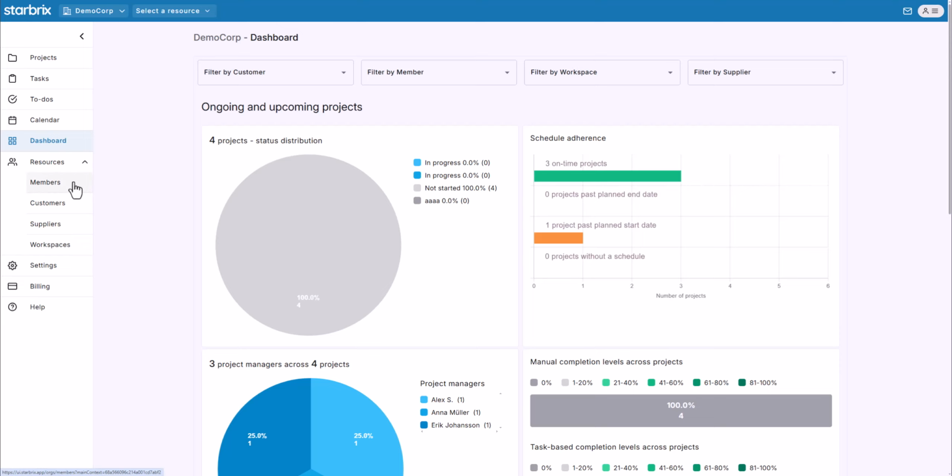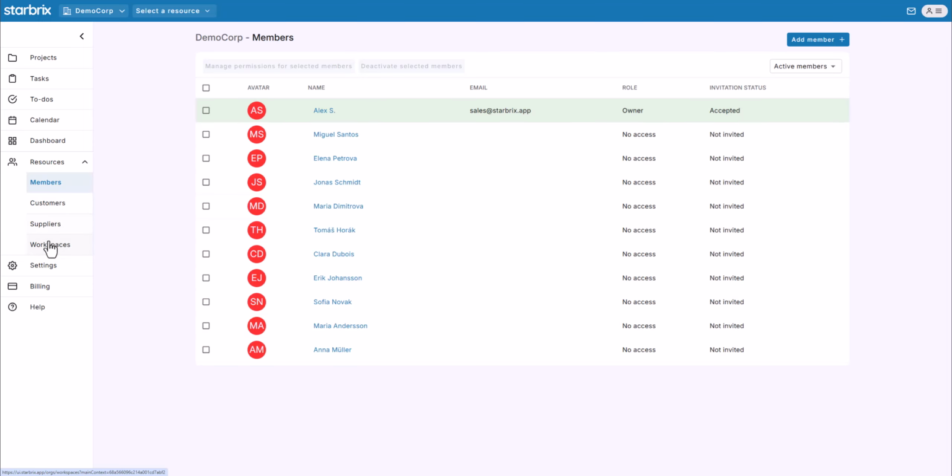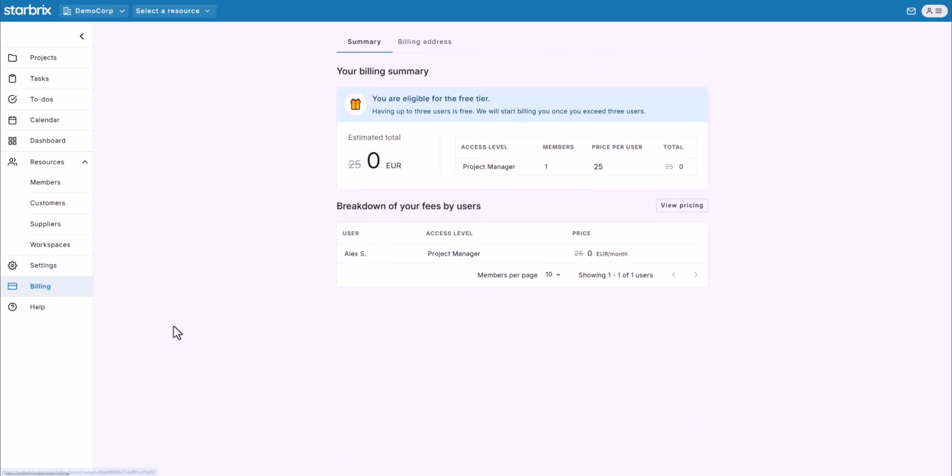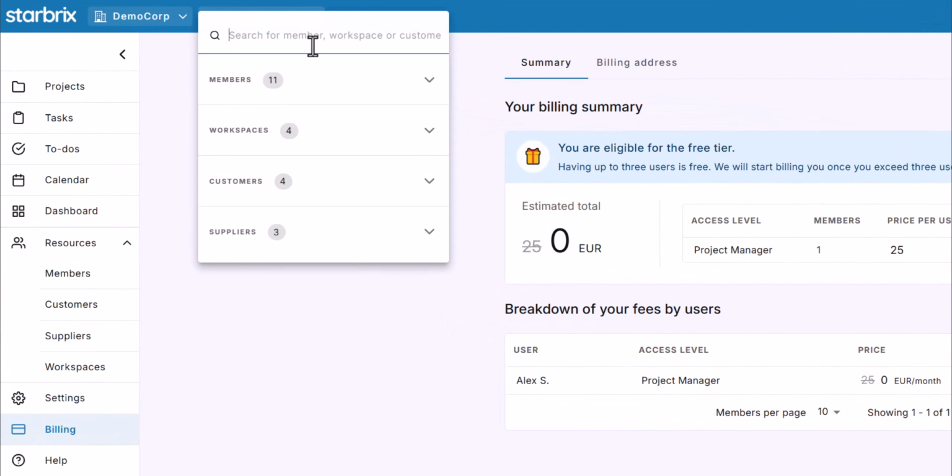Under Resources, you can view and manage all members, customers, suppliers, and workspaces, and create new ones directly from here. The Settings section contains all general organization settings. And finally, the Billing section gives you access to your subscription summary and billing address. Next, let's look at the Members menu.